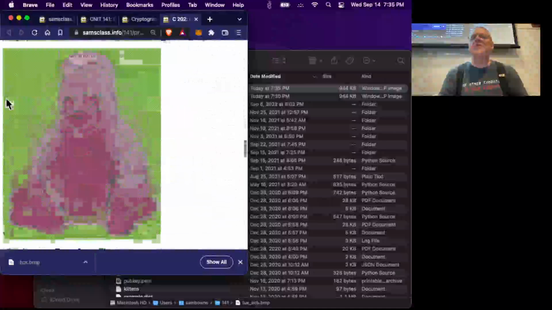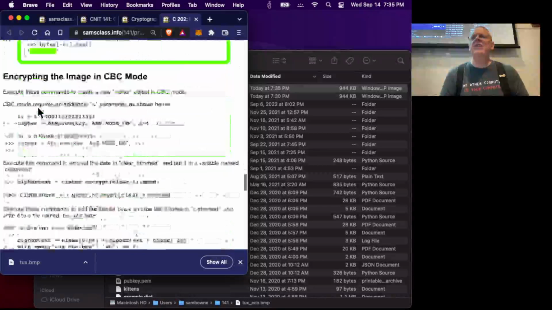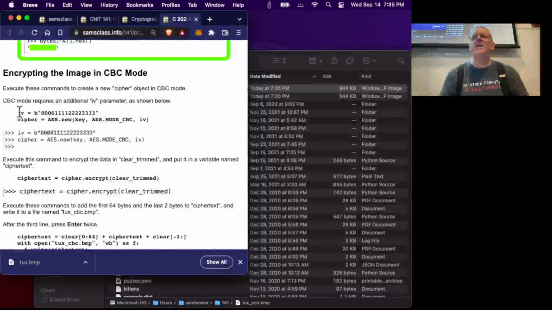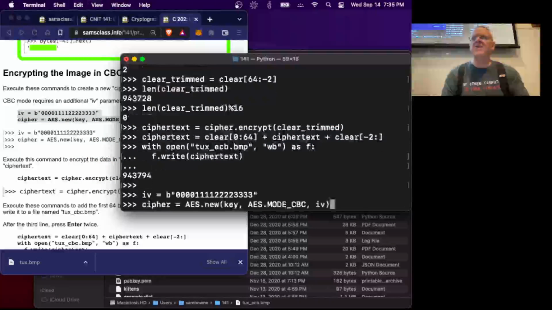So for CBC, we're going to read the ECB into a variable named clear. All right, we're viewing the end of the file. Now to encrypt it in CBC, we've already got it here. We're going to switch modes from electronic codebook. So I'm going to need an IV. So I need a 16-byte IV.